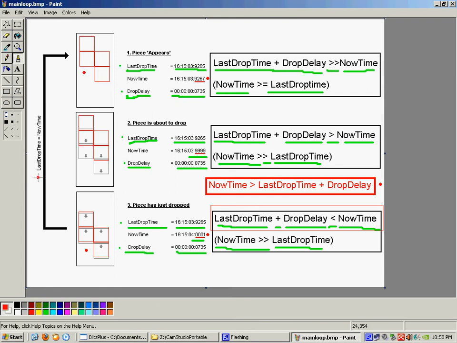If you set the last drop time equal to the now time, it will reset, which is this bit here. So if you set the last drop time to the now time, it will reset it here.